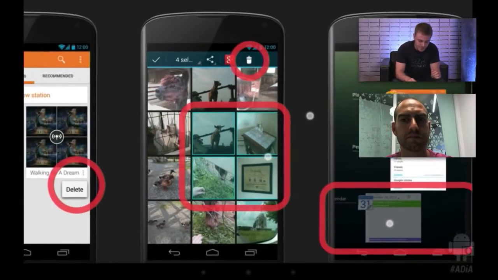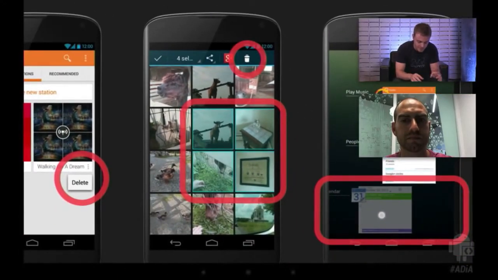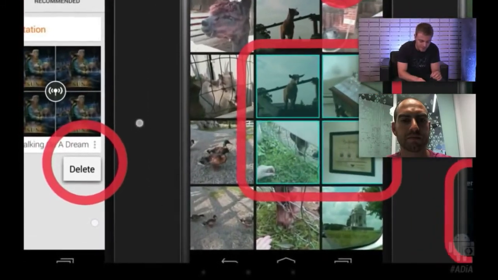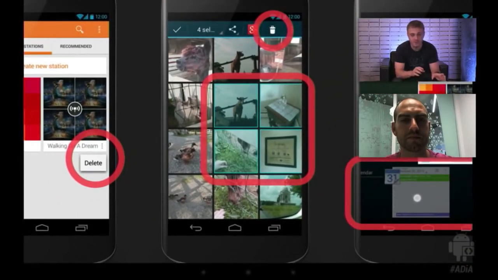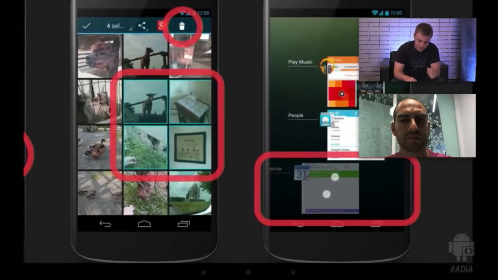So these two things, the contextual action bar and this contextual action overflow, I guess. These are also useful for other things, but deletion or removing an item from a collection is one very common way to do that.